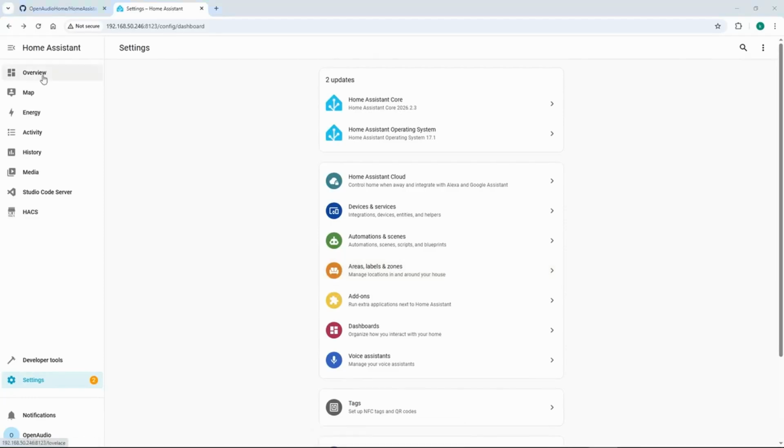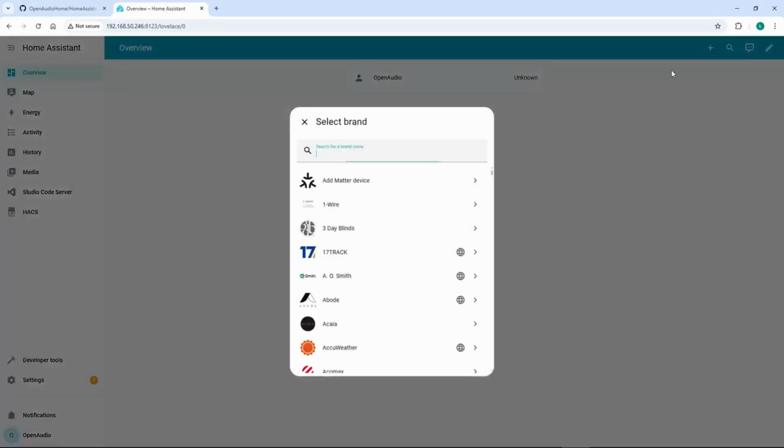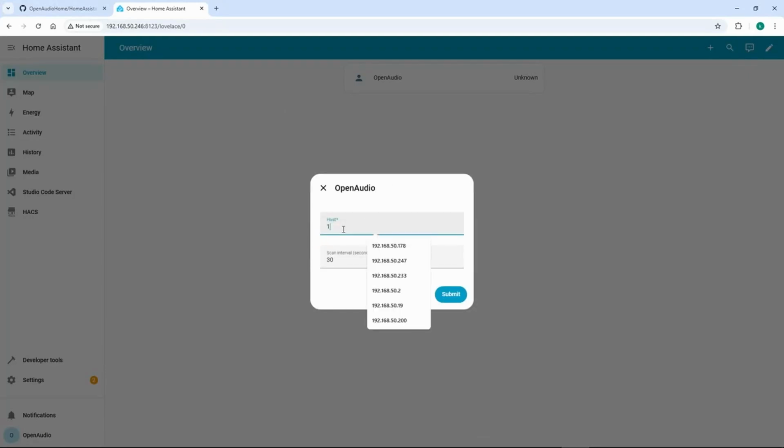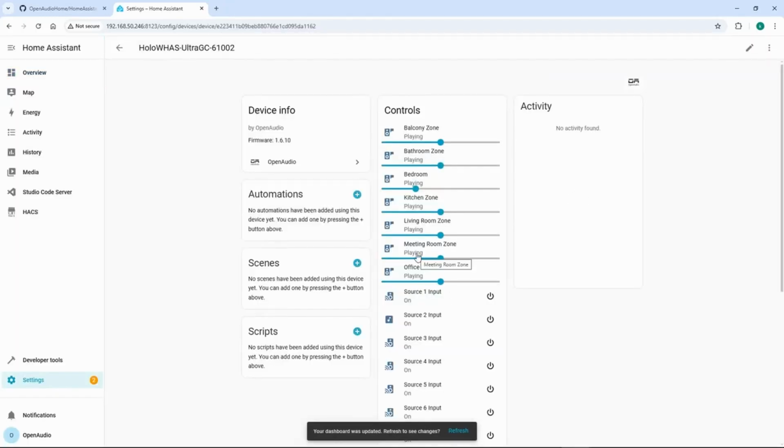Now that the system has rebooted, we can add the hardware to your dashboard, and click the Add Integration button and select it from the list. A configuration window will appear asking for the IP address of your unit. Enter the device's IP address and click Submit. Home Assistant will now communicate with the hardware and automatically discover all available audio zones.